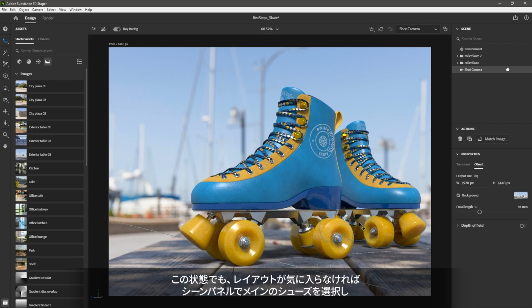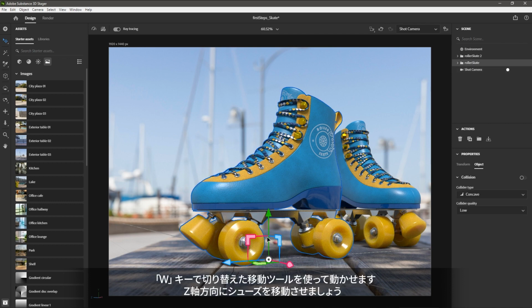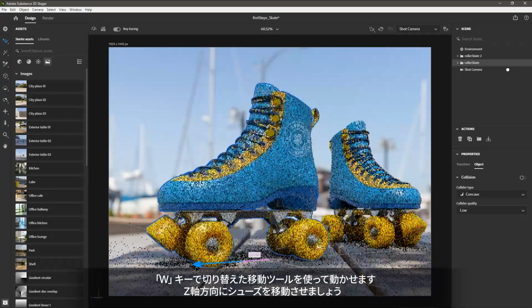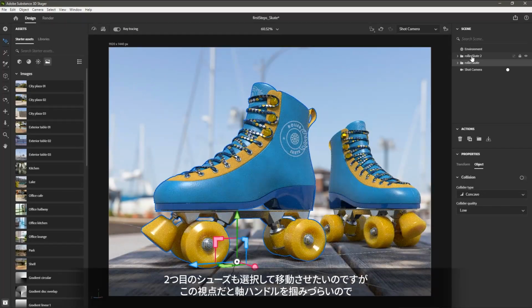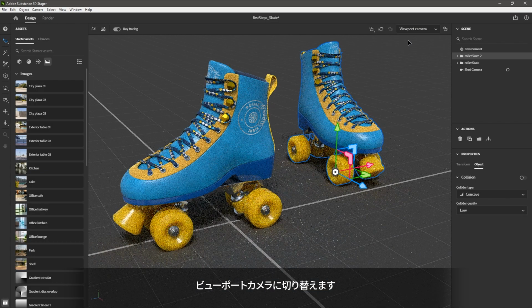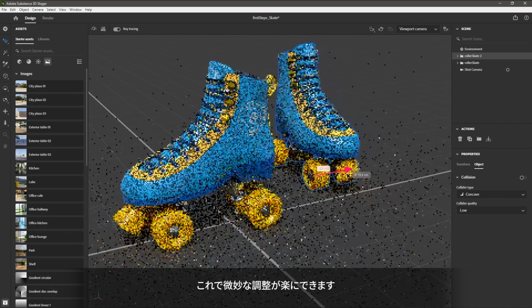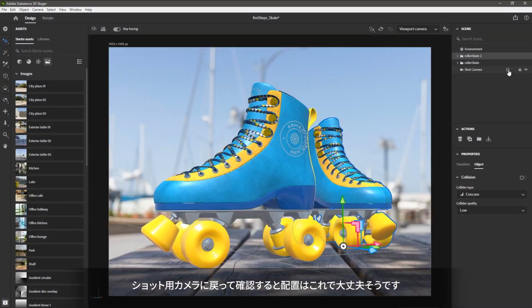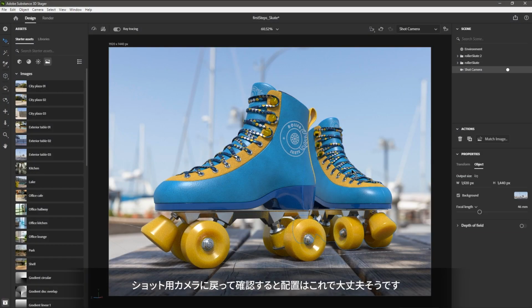Now I'm not real happy with the layout, so I can always jump back here to my scene and select the main roller skate. You can hit the W key to get to the Move tool. I'm going to move the skate in the Z-axis, and now I'm going to grab the second copy of my skate. And from this perspective view, it's a little hard to grab the correct axis. So here is where I would jump back here to my viewport, and then here I'm just going to slightly make the change. Now I'll jump back to my shot cam, and that's closer to the position that I want to have for this particular skate.